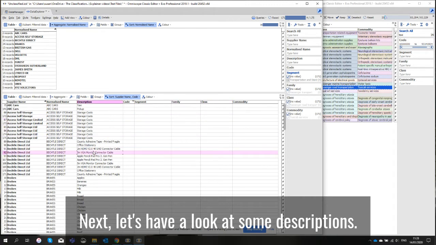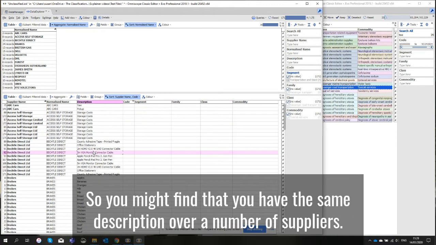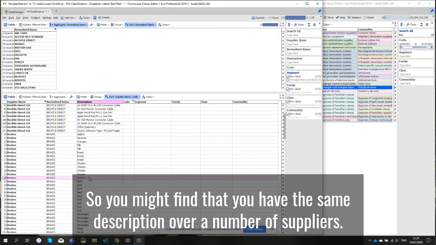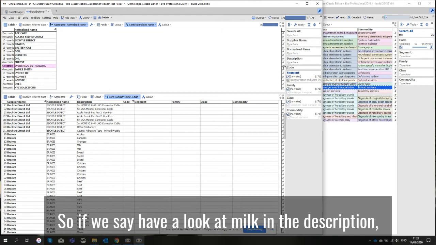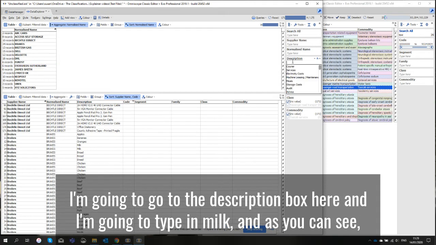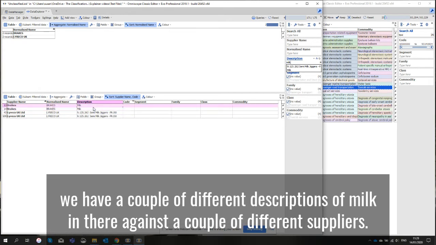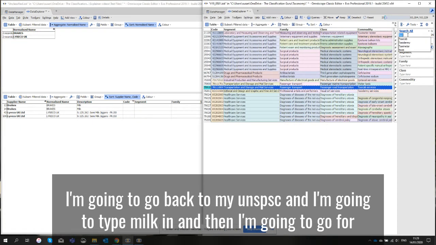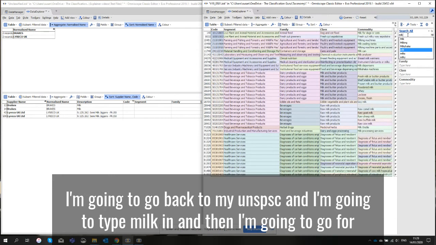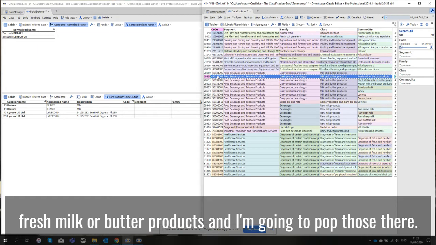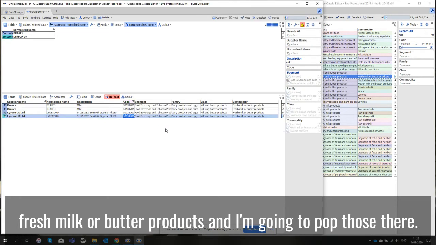Next, let's have a look at some descriptions. So you might find that you have the same description over a number of suppliers. So if we have a look at milk in the description, I'm going to go to the description box here and I'm going to type in milk. And as you can see, we have a couple of different descriptions with milk in there against a couple of different suppliers. I'm going to go back to my UNSPSC and I'm going to type milk in. And then I'm going to go for fresh milk or butter products. And I'm going to pop those there.